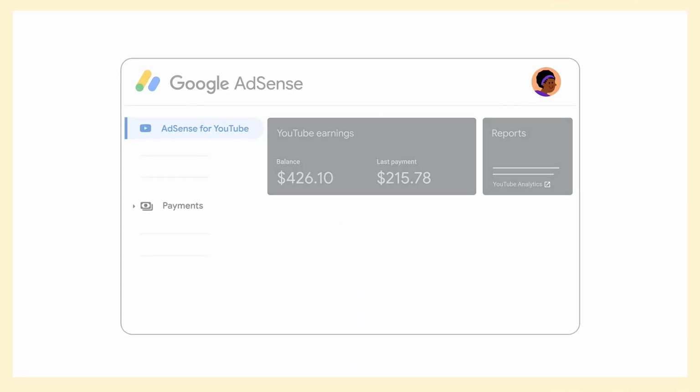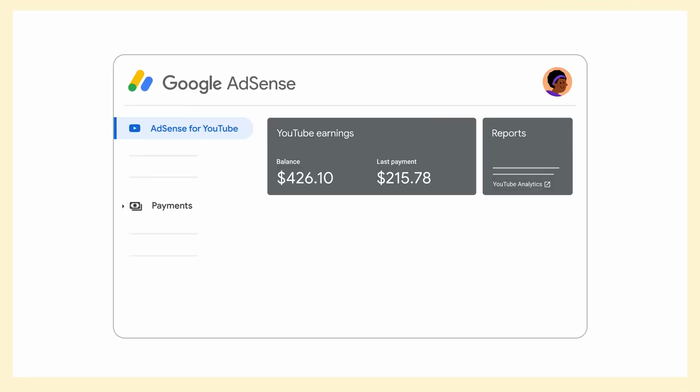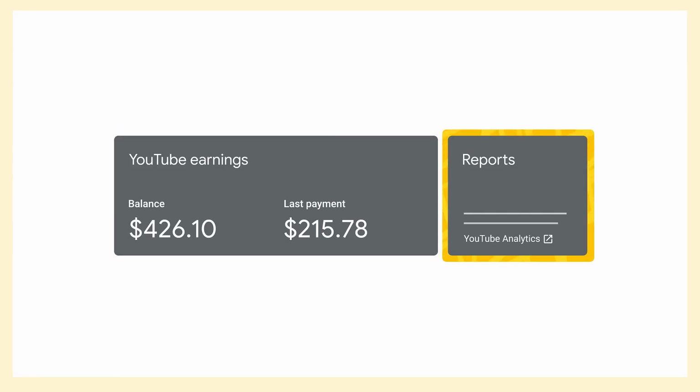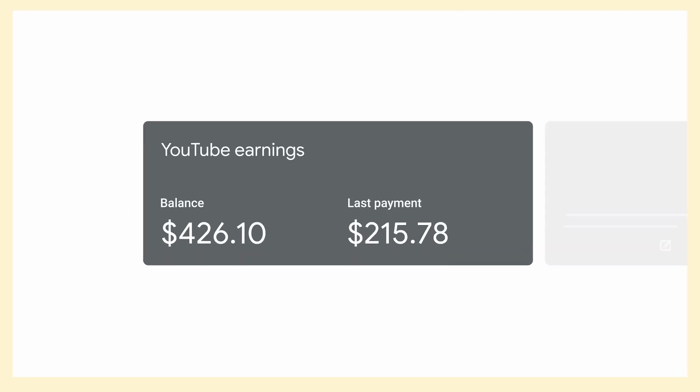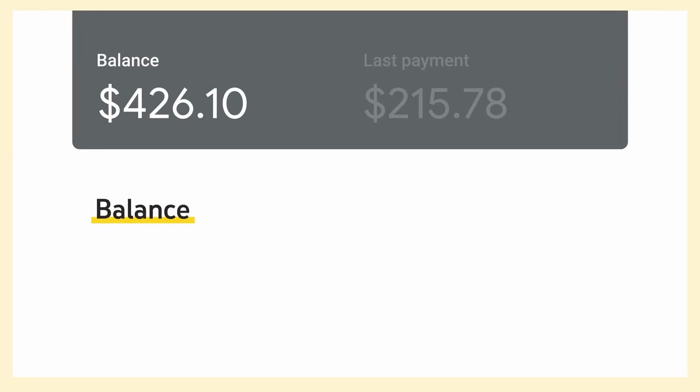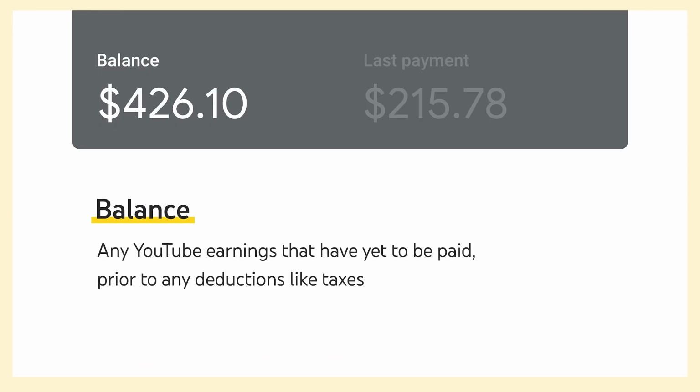When you first sign in, you'll land on the AdSense for YouTube homepage. Here, you'll see a snapshot of your YouTube earnings, and you'll see the option to go to YouTube Analytics, where you can see more detailed earnings data. Within your earnings, you'll see your balance and last payment. Your AdSense account balance represents any YouTube earnings that have yet to be paid prior to any deductions like taxes.